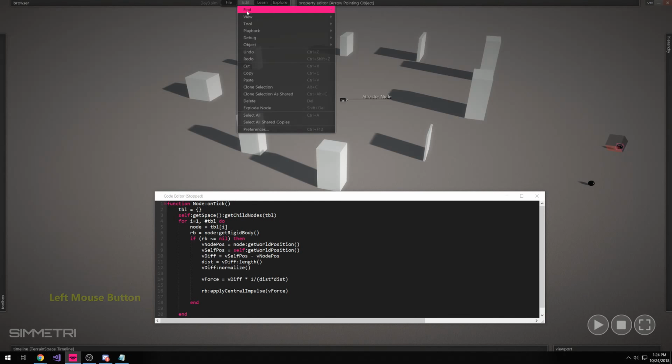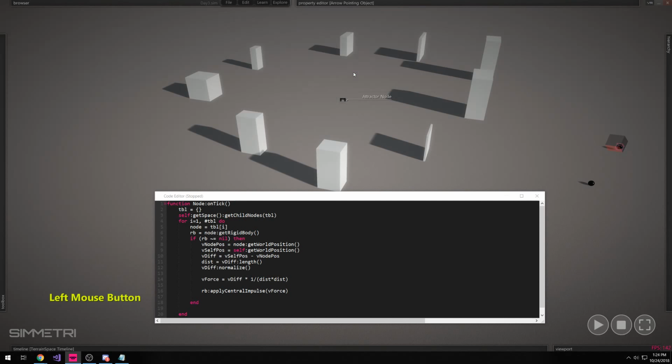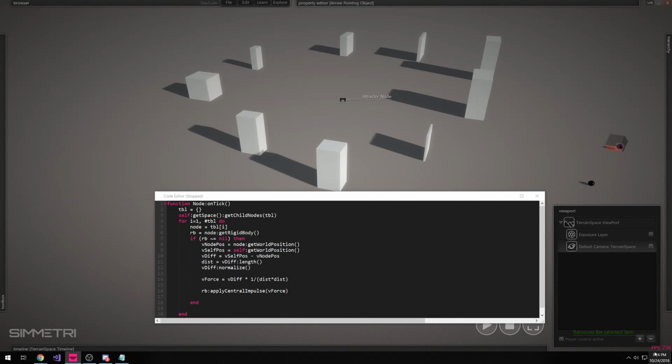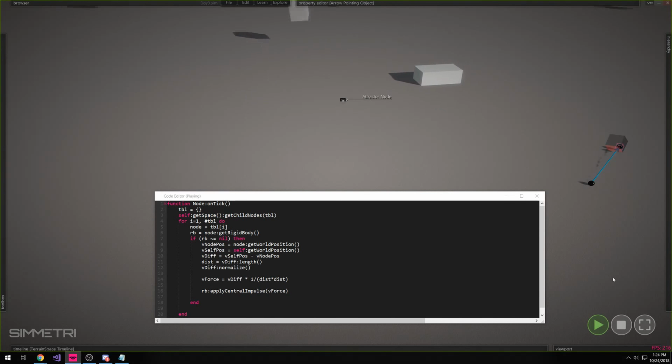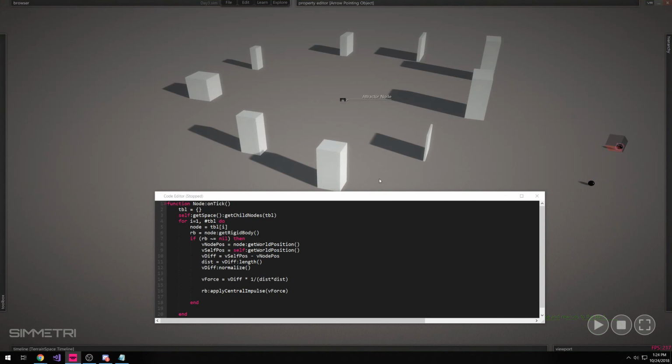In fact, let's bring out the frame rate here. I'm going to go View, Show FPS. You can see my frame rate in the bottom right-hand corner here. It's 230 right now. So when I hit play, basically we're applying 230 impulses a second to each one of these objects. So that's no good.